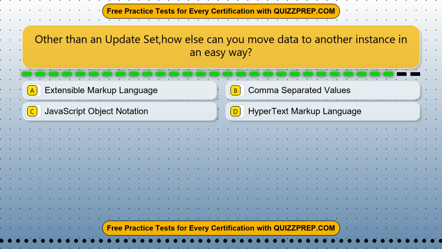Question 119. Other than an update set, how else can you move data to another instance in an easy way? Option A, extensible markup language. Option B, comma-separated values. Option C, JavaScript object notation. Option D, hypertext markup language.